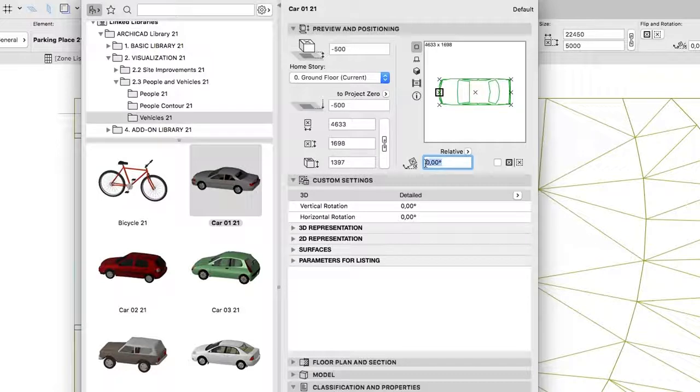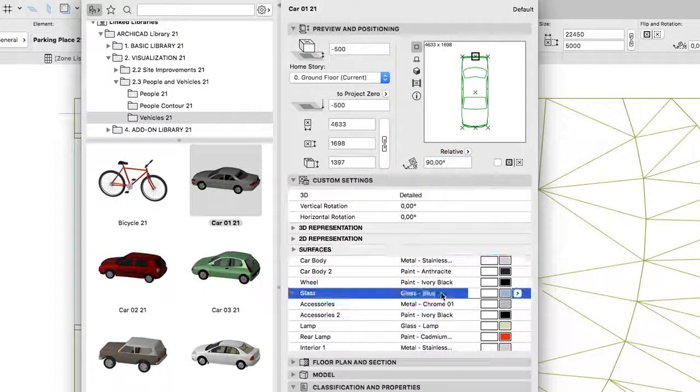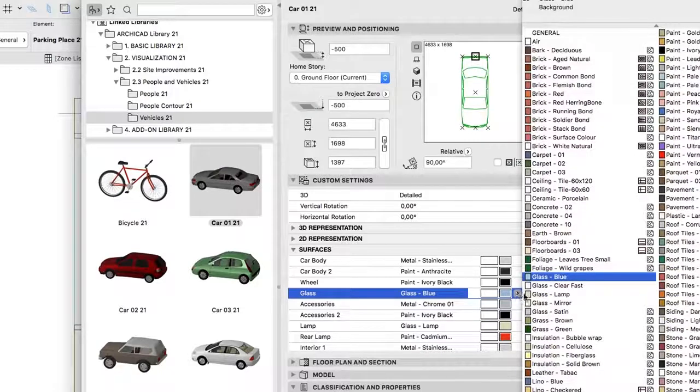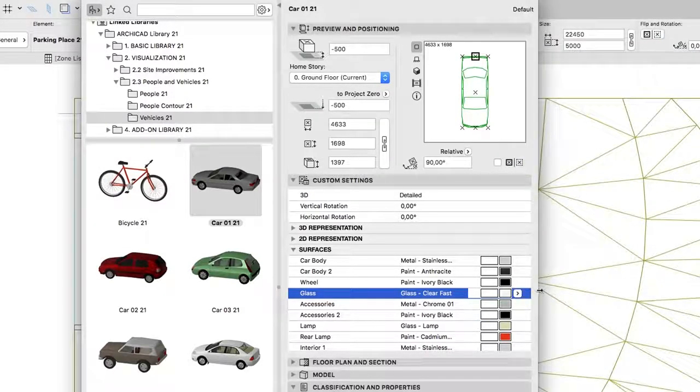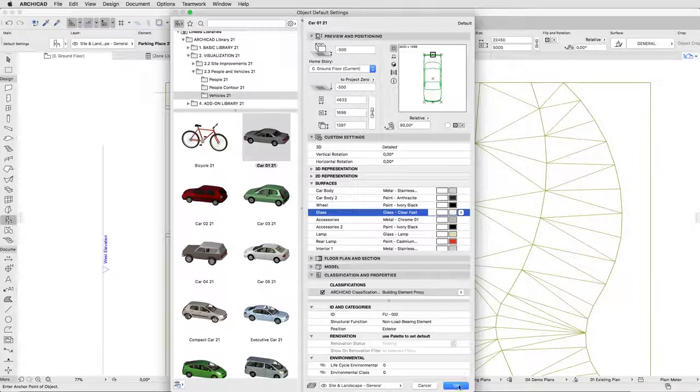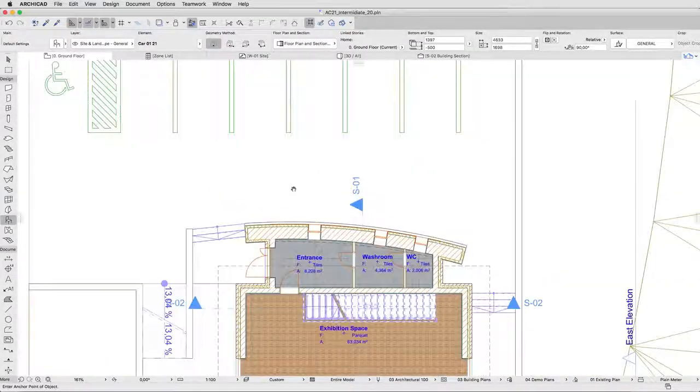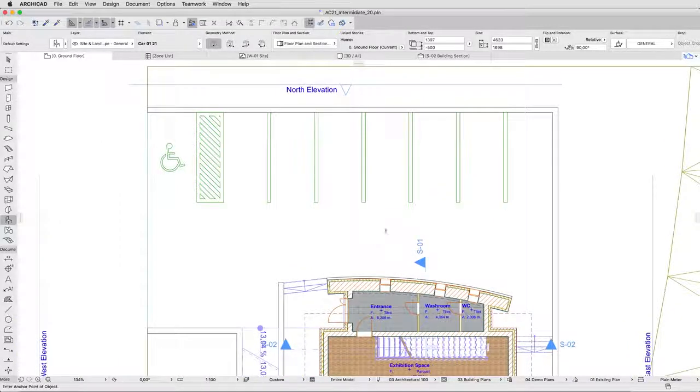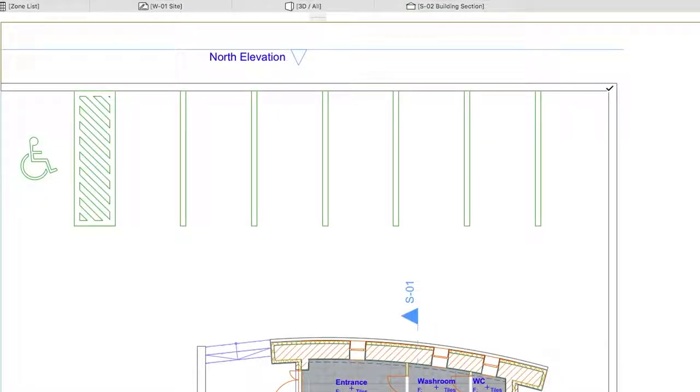In the Preview and Positioning panel, set the rotation angle value to 90. Using the Preview window, select the top middle node. In the Custom Settings panel, open the Surfaces group and choose the Glass Clear Fast Surface from the Glass Surface parameter. Then click OK. Hover the cursor over the top right corner of the parking lot. Type X1250- and Y300-, then hit the Enter key.